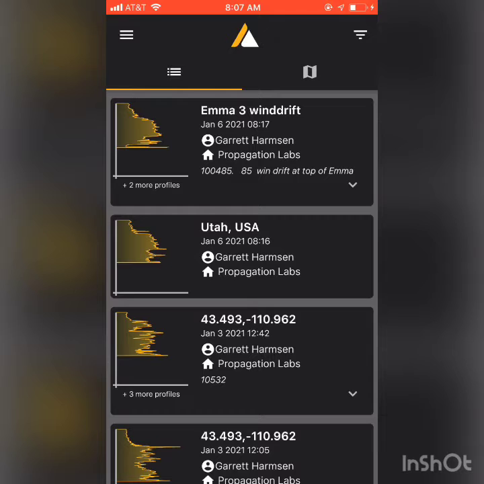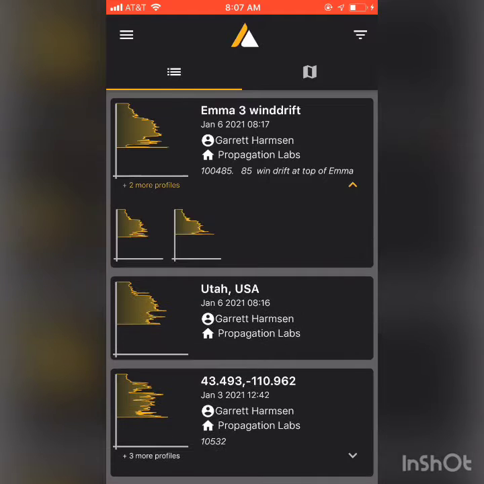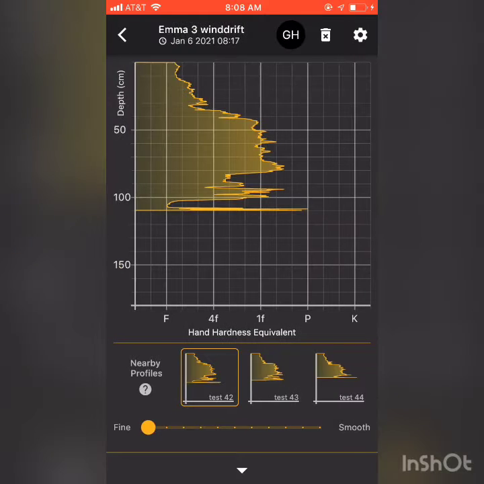For example, Emma3 Windrift here shows 3 different profiles that I took at the same time and location, and I can see all 3 by tapping down on this little down arrow over here. If I want to see this on a larger view, I can tap the profile and it'll bring up a bigger view. So this is showing a plot of depth versus hand hardness equivalent for this snow profile I created.